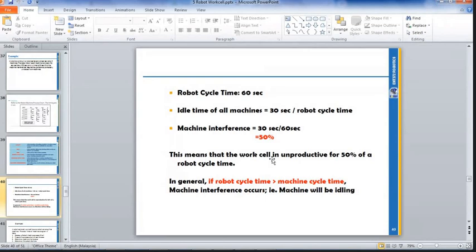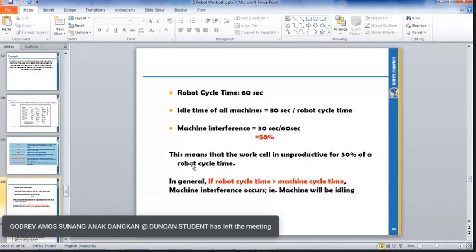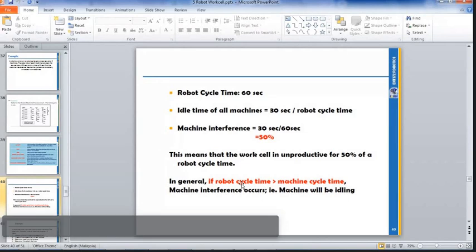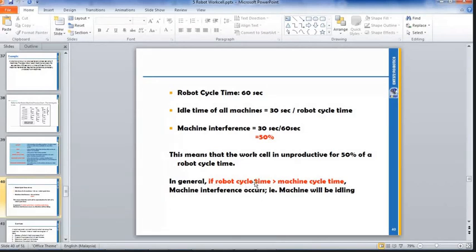This means that the robot work cell is unproductive for 50% of a robot cycle time. So in one robot cycle time, your machines don't work for 50%. In general, if the robot cycle time is bigger than the machine cycle time, machine interference occurs. The machine will be idle. That means if your robot cycle time is 60 and your machine cycle time is 30 seconds, you have idle time. For example, in this case, 50%. If the cycle times of the robot and machine are equal, then you don't have machine interference. That means the machine is fully utilized, and the robot is also fully utilized.